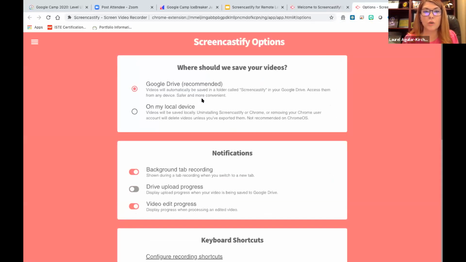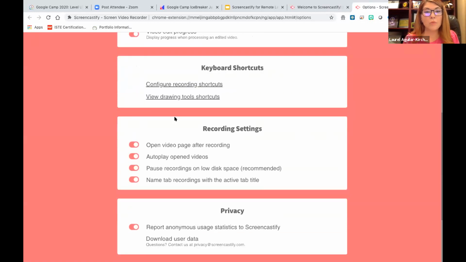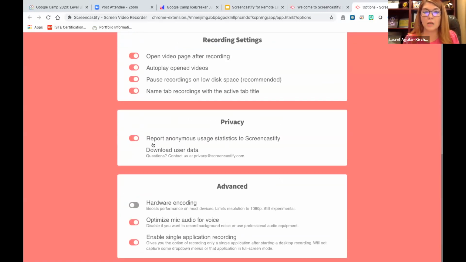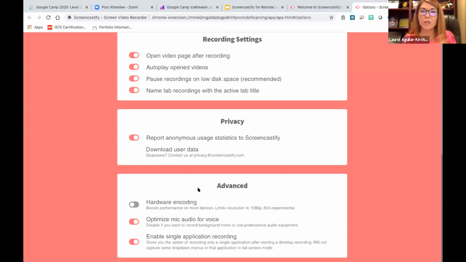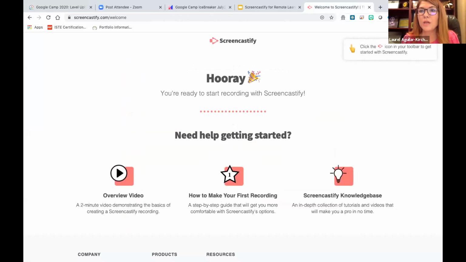I'm gonna click on options just so I can show you. Where do you want your videos saved? It's automatically going to save to your Google Drive, and I recommend just leaving that. You can have notifications, keyboard shortcuts, recording settings, your privacy, and then there are some advanced ones which I highly recommend you don't touch. Those are more for your IT section. So that's your options, and that's all in that sandwich.